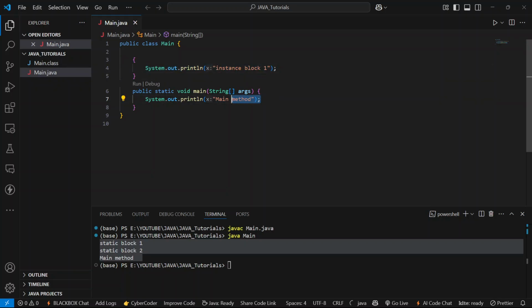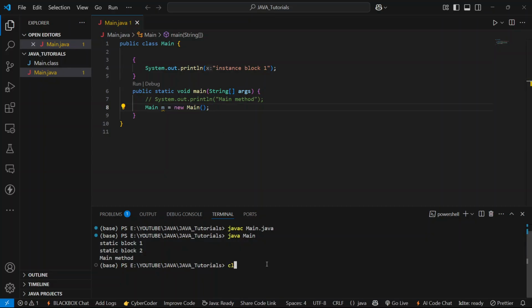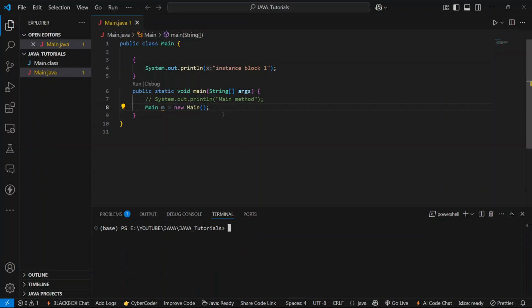So instance blocks are executed when the object is created. If the object is created, the instance block is executed. If the object is not created, the instance block is not executed. So here I have created main m is equal to new main object. So now the instance block is executed.